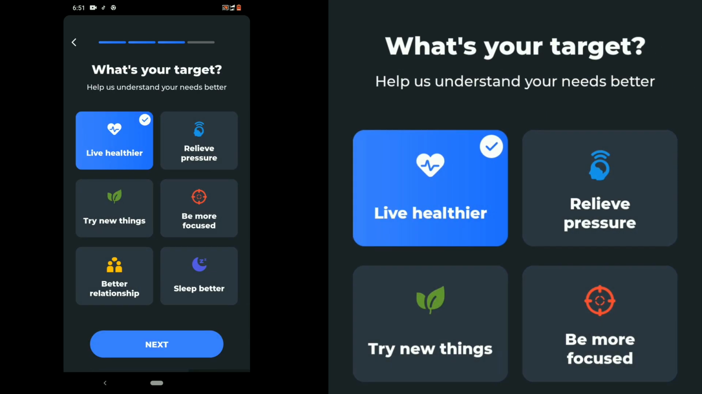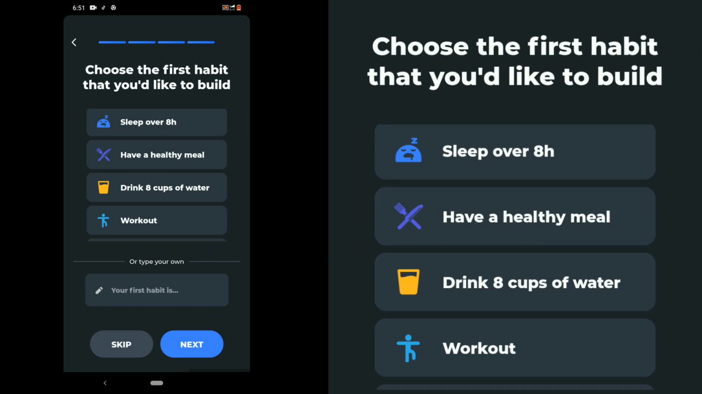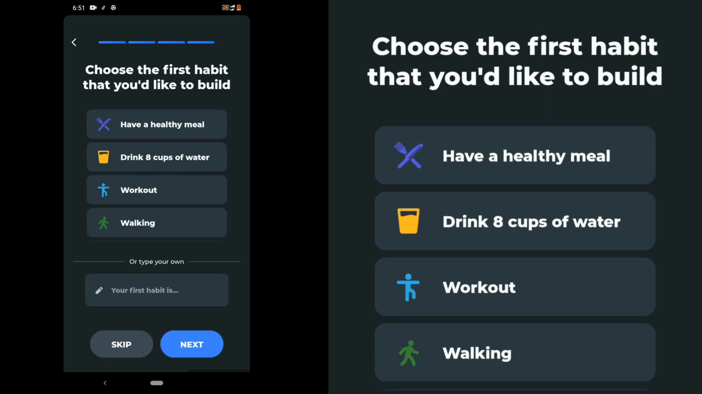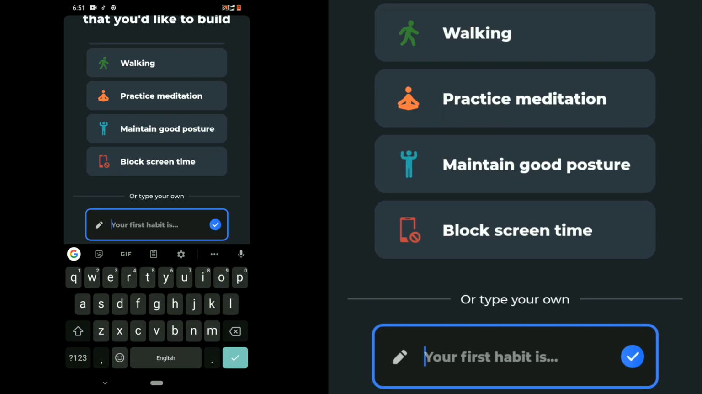Then if you look at this very well, it asks what your target is: live healthier, relieve pressure, try new things, be more focused, better relationships, sleep better. You have to click everything; that's what I want to do for my own. Then you can create everything like this: sleep over 8 hours. These are the habits you want to track and the daily planned activities, like have a meal, drink 8 cups of water, work out, a lot like that. You can create your own habits here, and I'll show you how to do that later.